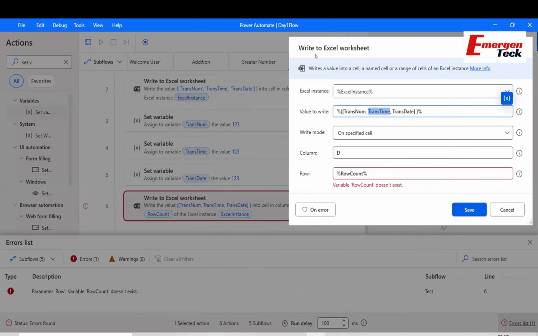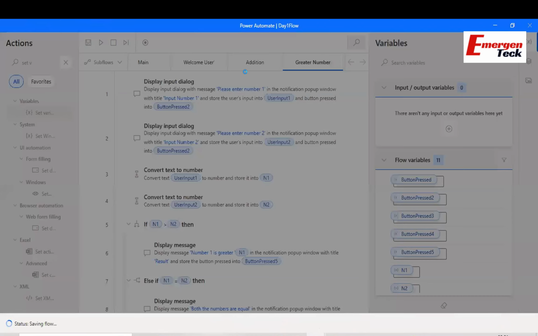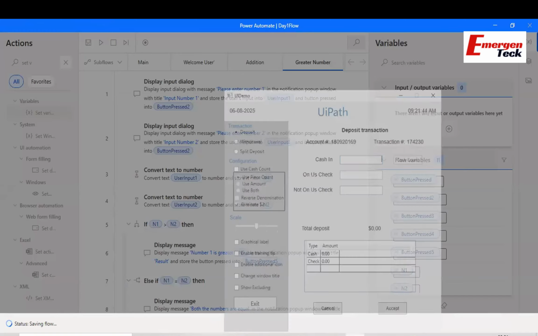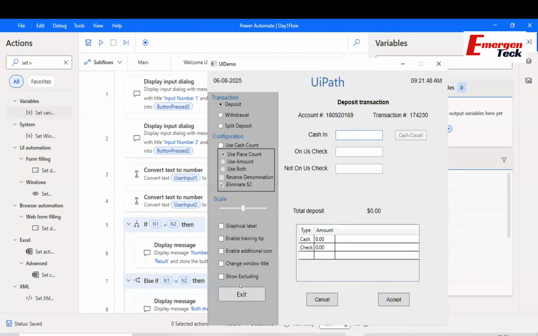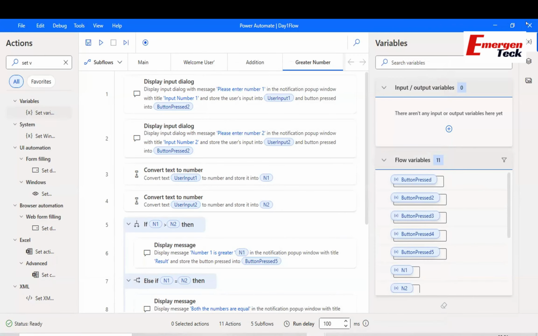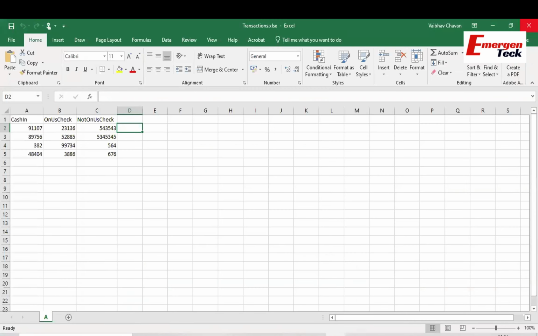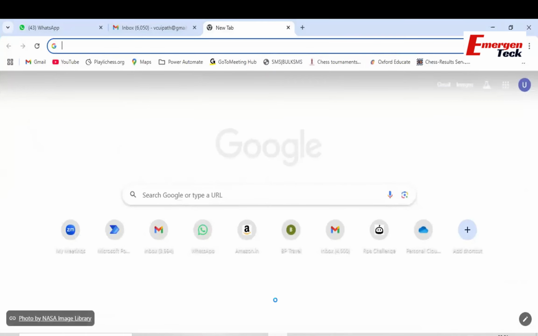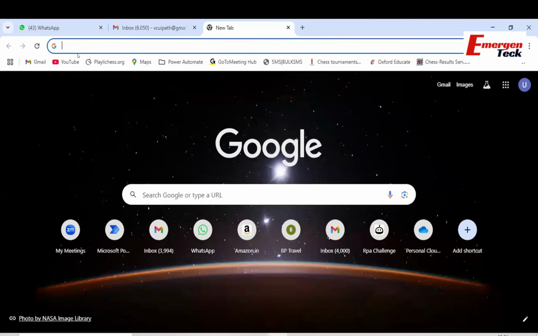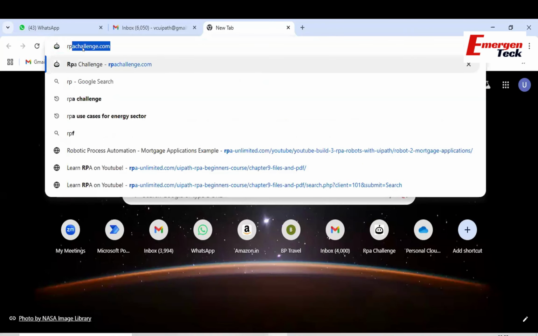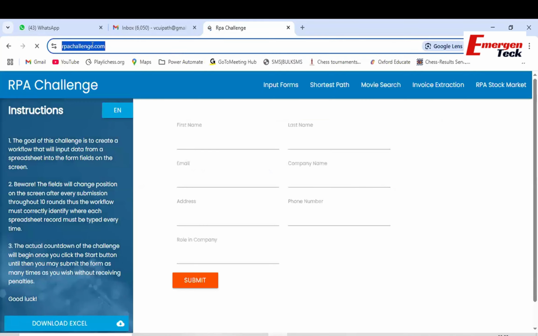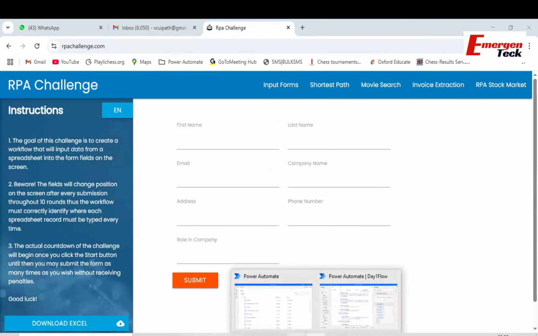Please try it and let me know if there is any error. Now we will go for UI automation, or I can say web automation specifically. So what is the problem statement here? This is the website, I can send it to the group chat. RPA Challenge.